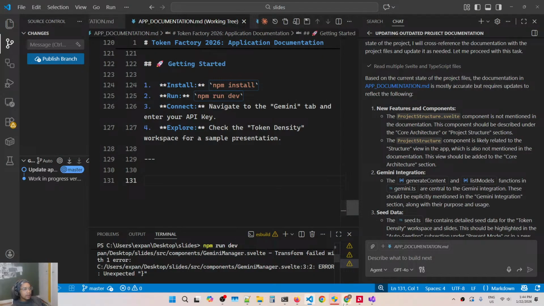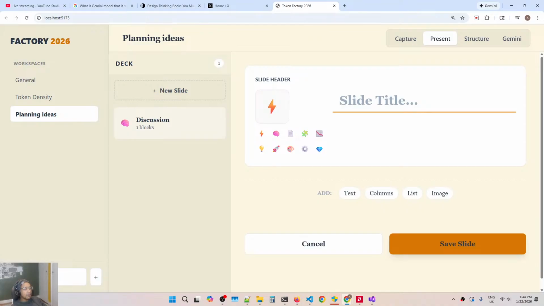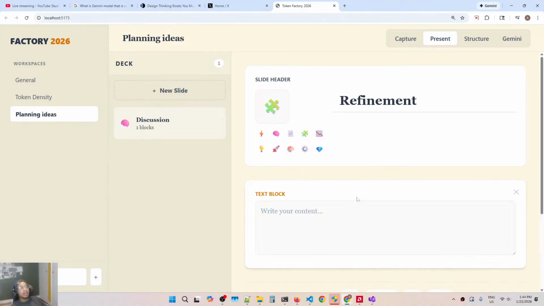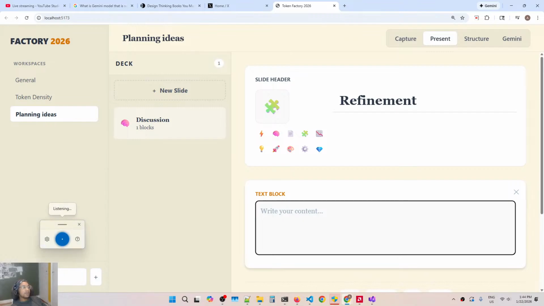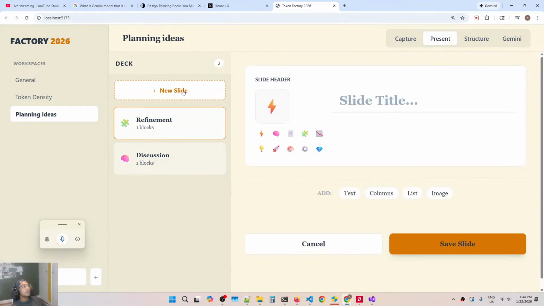Okay. Let's basically say after discussion, we're going to go with refinement. Refinement. So refinement, let's use this thing here. And we're going to basically say, I'm trying to refine something. I'm taking the raw materials and I'm assembling them together. Take this slide here. We're going to have another phase. That phase is going to be planning.